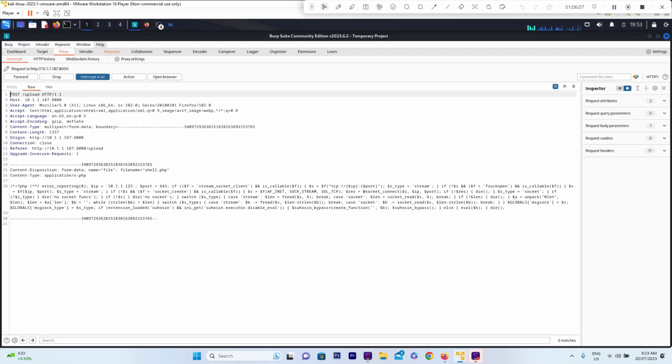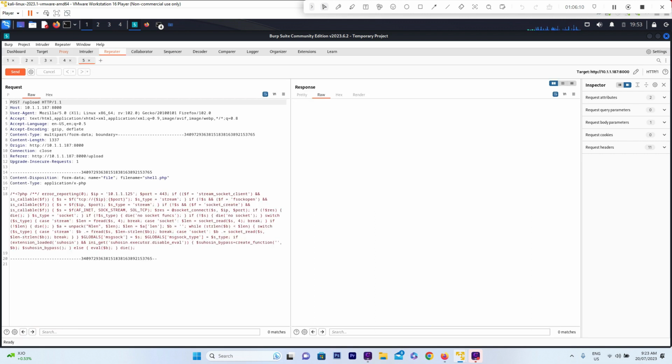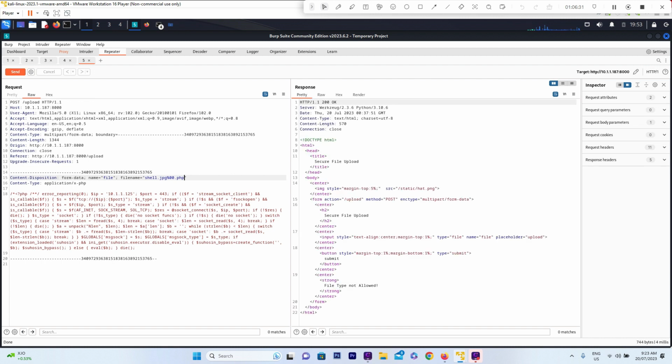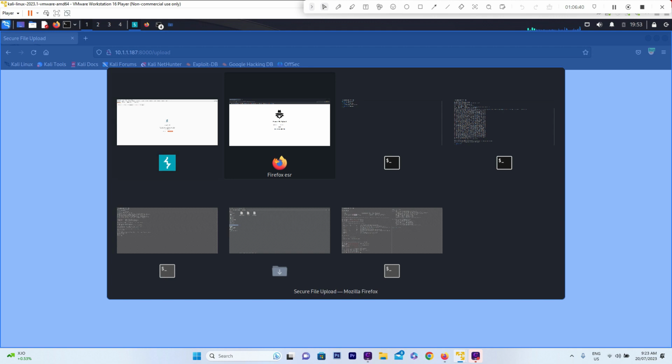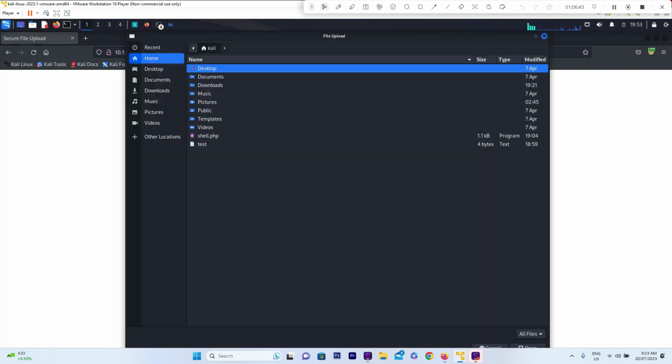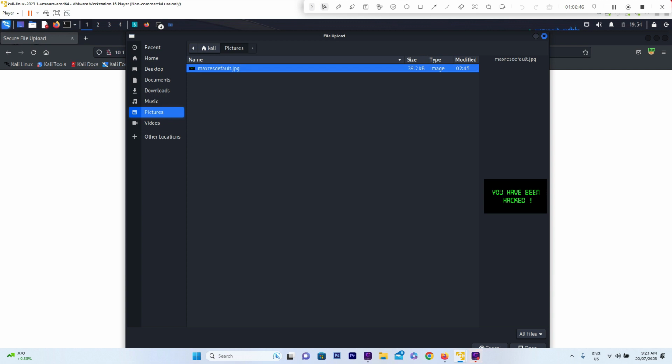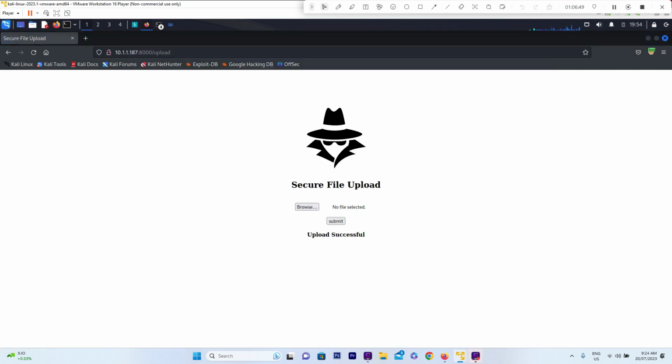Submit, send to repeater. Let's just do dot JPEG, null bytes, dot PHP. File type not allowed, so that doesn't work either. And I'll just upload a photo, see if that works. Upload successful.